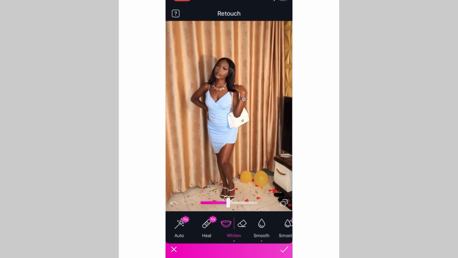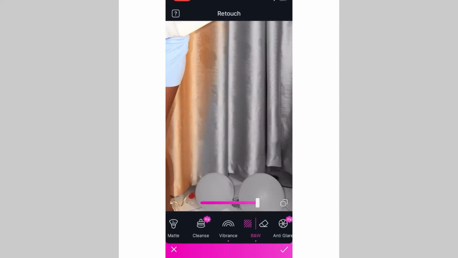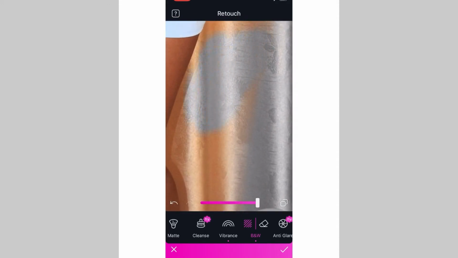To see the difference in what you are doing, you press this button here, so you see it. This is before and after. Then I'm going to go to black and white because the background is too much for me. I usually like a plain background, so I'm going to start changing this background. I'm going to change the background now to black and white, like this, and zoom in, to make sure you're hitting everywhere correctly and you're not making any mistakes.